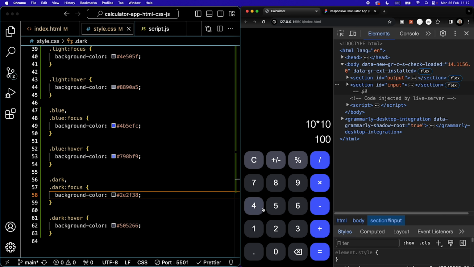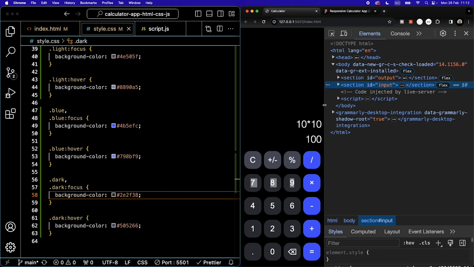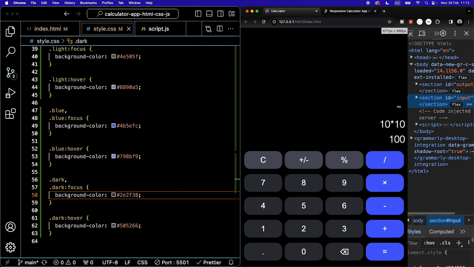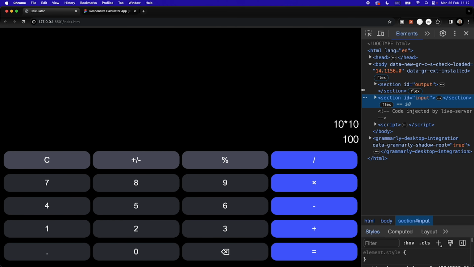And of course, when I click, nothing happens because we haven't written any logic yet. So it's just looking very pretty. And of course, these numbers up here, they're hard-coded. They don't really represent anything. But there we go, and this is all because we used Flexbox.